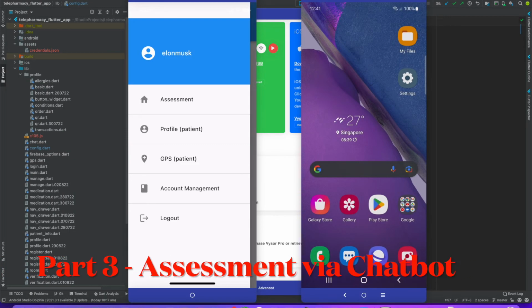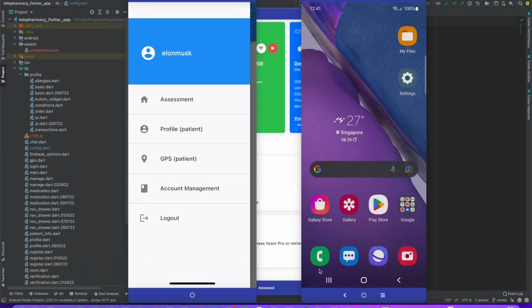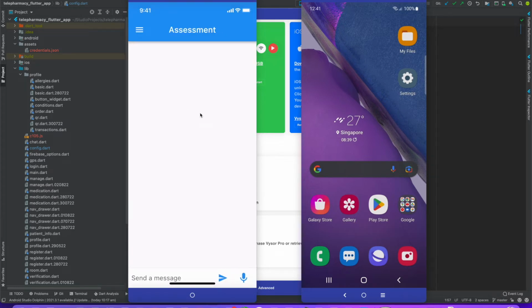Okay, next, I'm gonna show you one of the main functions, which is the chatbot function, so that the user can do some preliminary assessment. So we go to this assessment here. All right. So this is like an interface for chatting. In fact, the user is gonna talk to the chatbot, which is developed using Dialogflow. All right. So under the hood, it's actually Dialogflow, a chatbot.